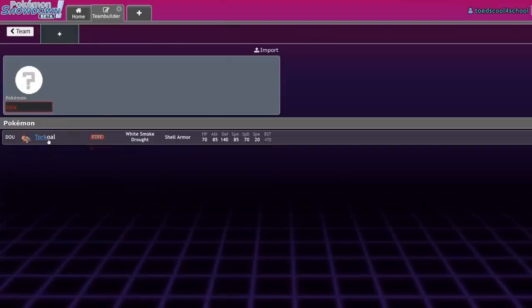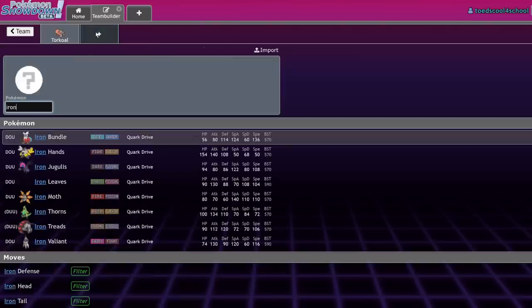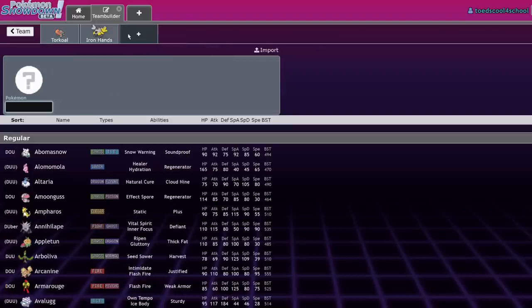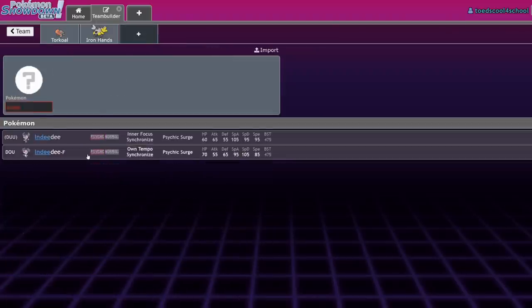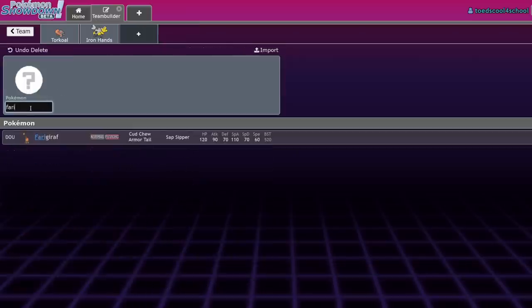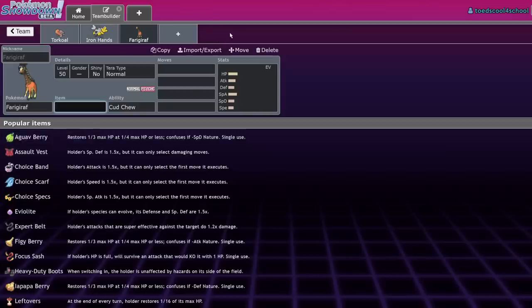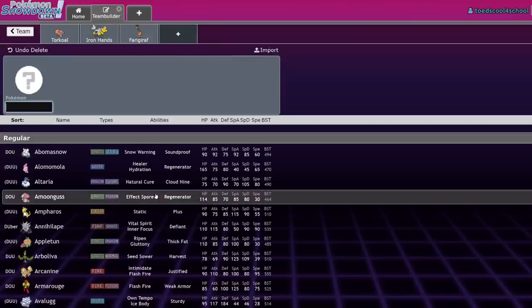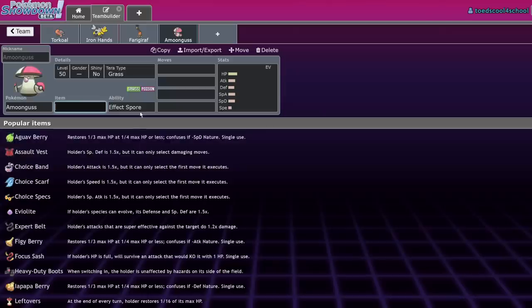We got Torkoal. We got Iron Hands. We need our Trick Room Setter. Let's go with Indeedee Female. Nah, maybe not Indeedee Female. Let's go with a Farigiraf, right? And I don't know. What's another good one? Just Amoongus. This is just a weird little Trick Room Sun Team, right?